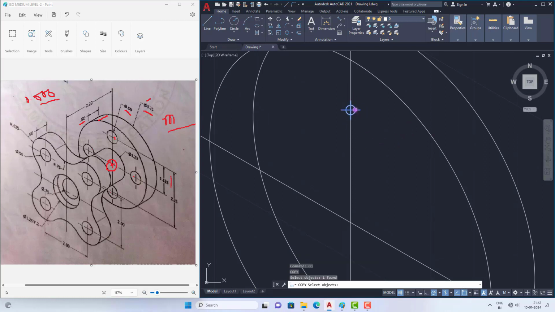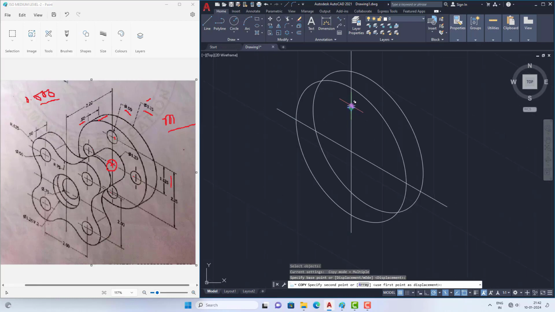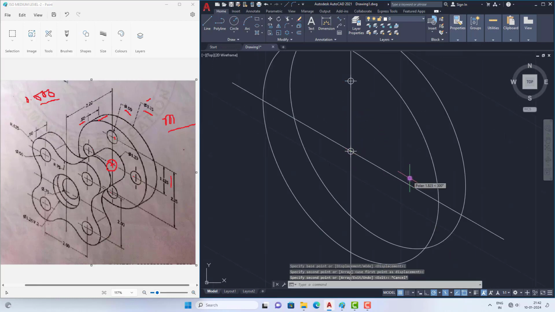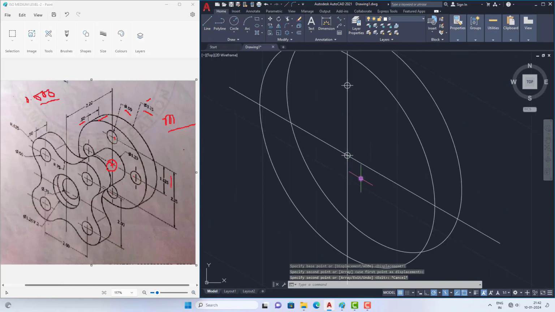Select this point and press enter. Select this as the base point. Now make a copy to the center, and now again I need to move this point. So give the command M and press enter. Select this point, press enter. Select this as the base point and move this point towards the left-hand side to the same distance.